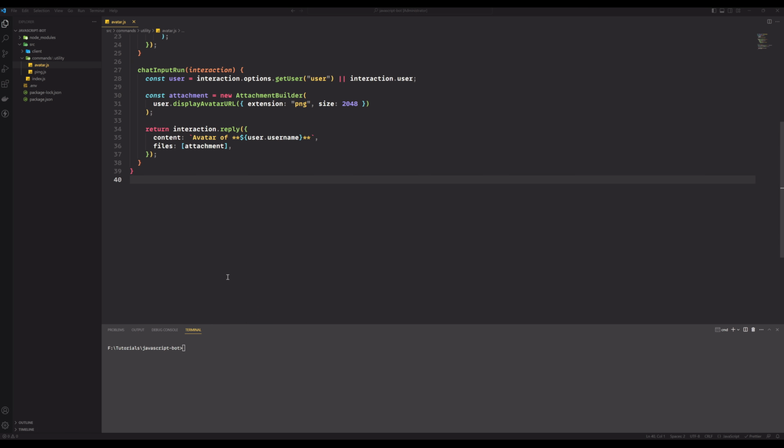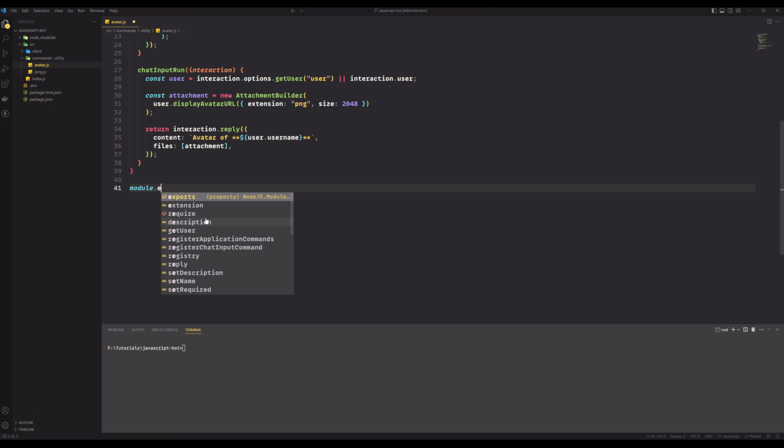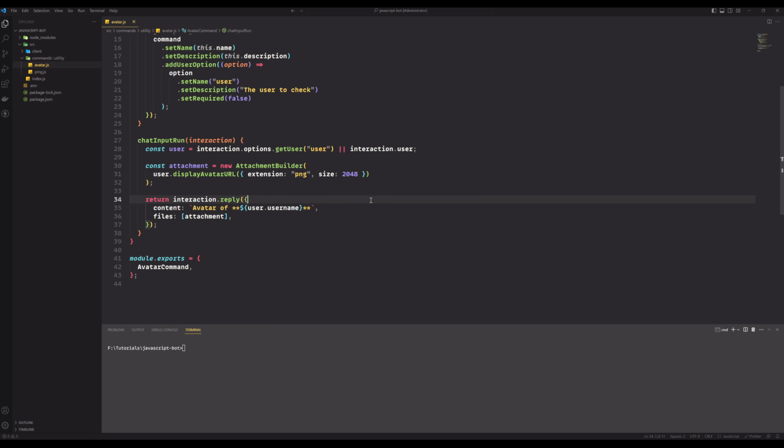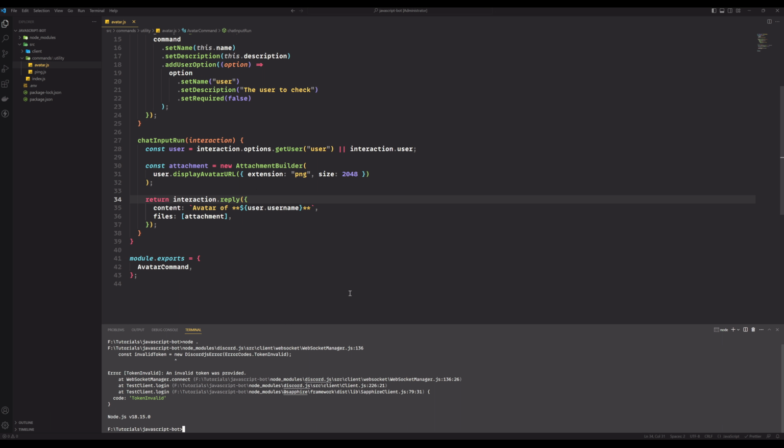And then finally, we just want to export our avatar command class. Now that should work. Let's go ahead and test it. Oh, I keep forgetting I changed token. Give me a moment to fix that. Alright, that should be fixed now.